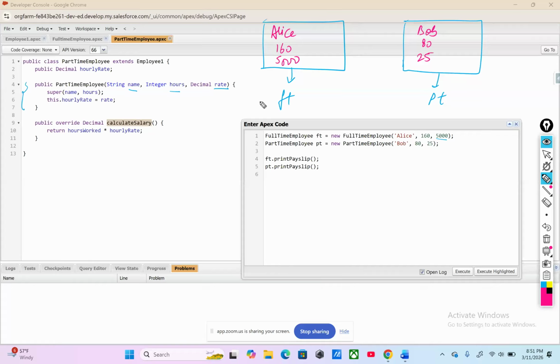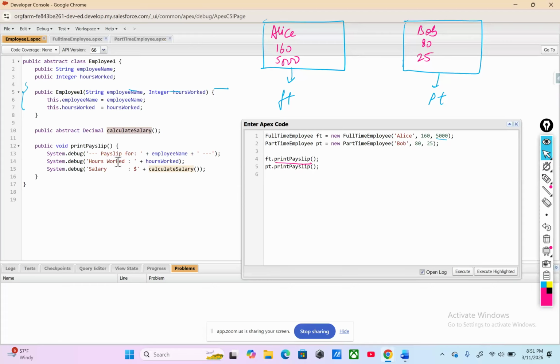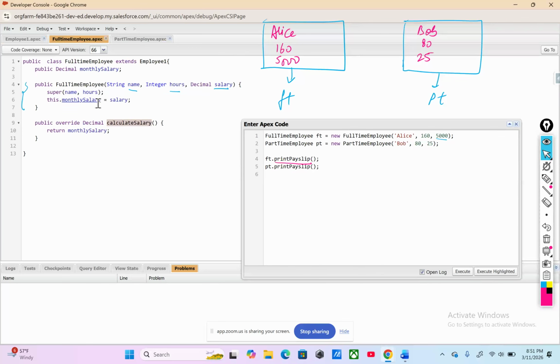Now you're saying ft.printPayslip. Now where is this printPayslip method? The printPayslip method is available in the parent class Employee1, right? So here it will say payslip for employee name Alice, hours worked 160, salary is calculateSalary. So which calculateSalary would be called? This calculateSalary, and it is giving you the monthly salary, which is nothing but 5,000. So it will print Alice 160 and 5,000. Any questions?